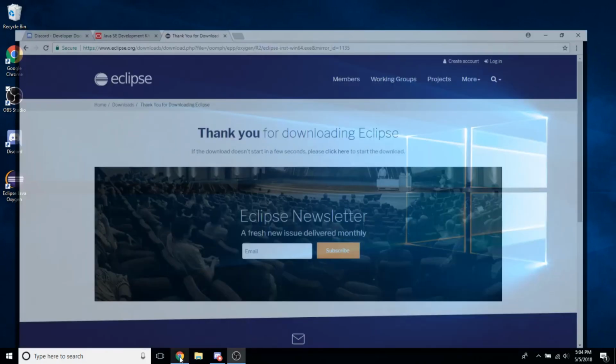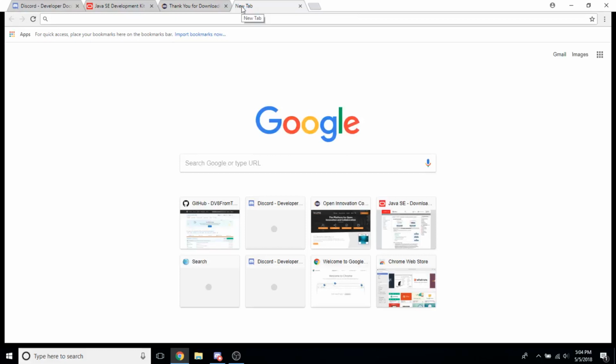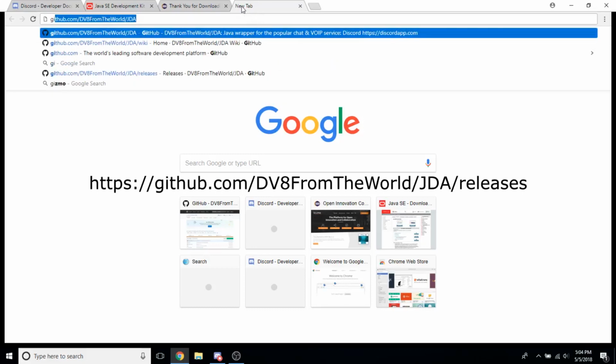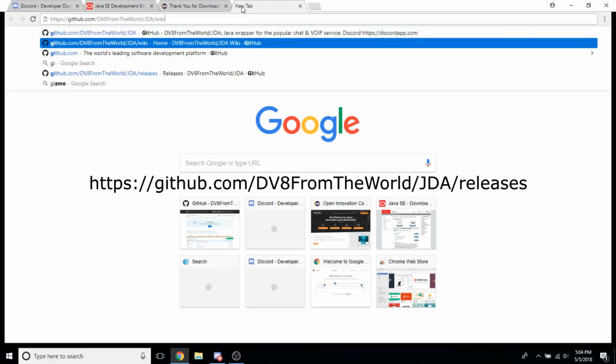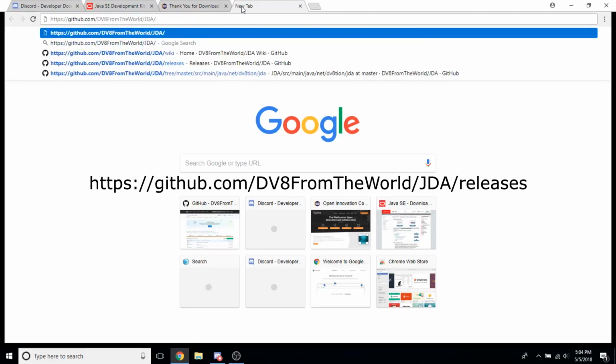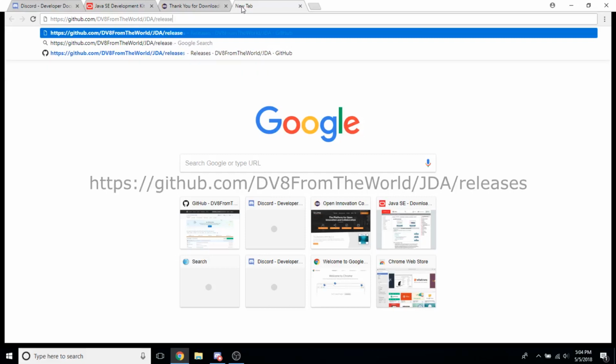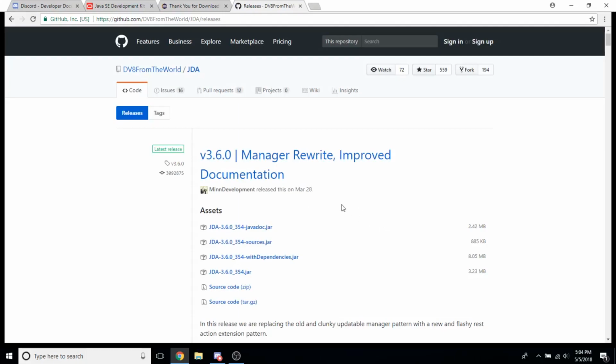And the last thing that we're going to need in order to be able to write our Discord bot is the actual JDA, the Java Discord API. So to get to this, you can just go to github.com/DV8FromTheWorld/JDA/releases to get to all of their most recent releases of the Java Discord API.